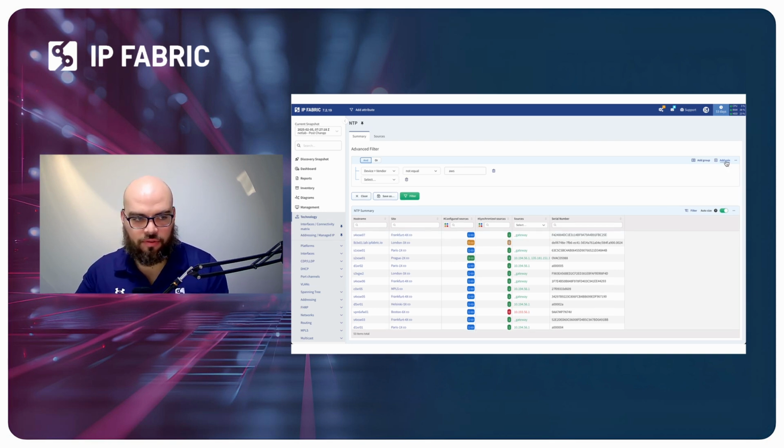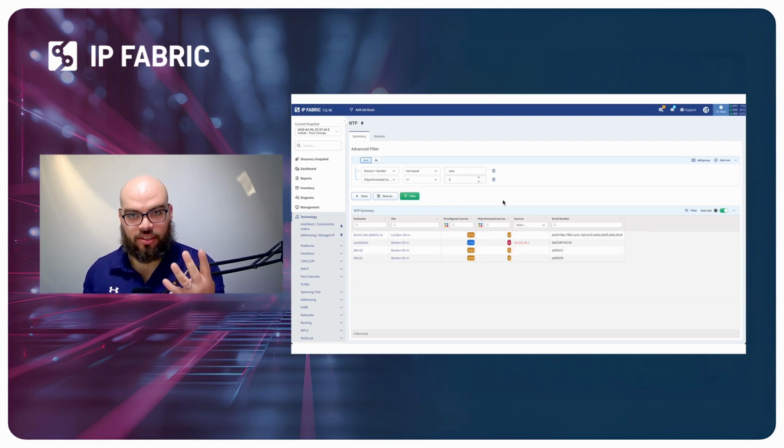So I'm going to press add rule here. I'm going to go to this synchronized sources column and pick ones that are less than or equal to 0 and apply that filter. And here we see our 4 network devices that are either misconfigured or don't have NTP configured at all.